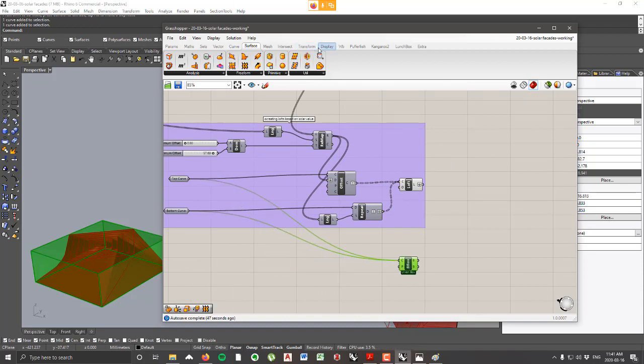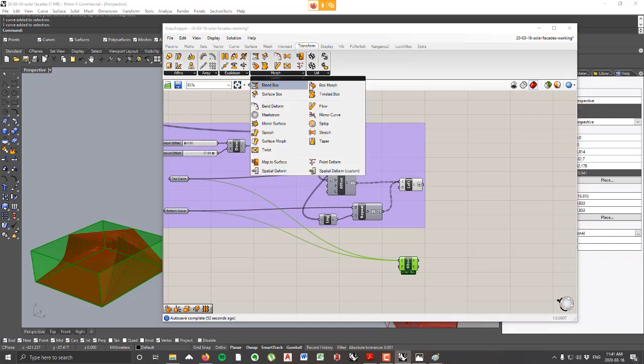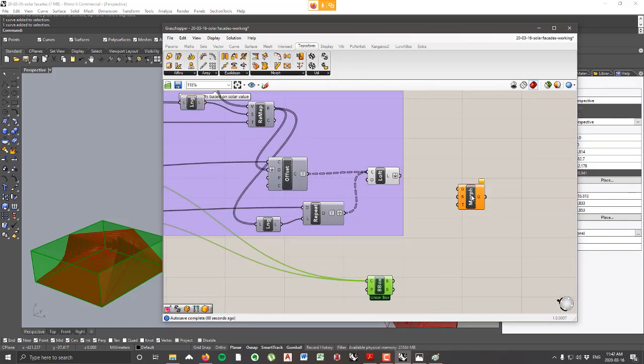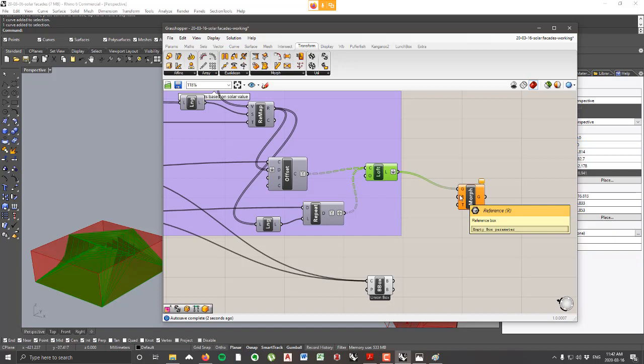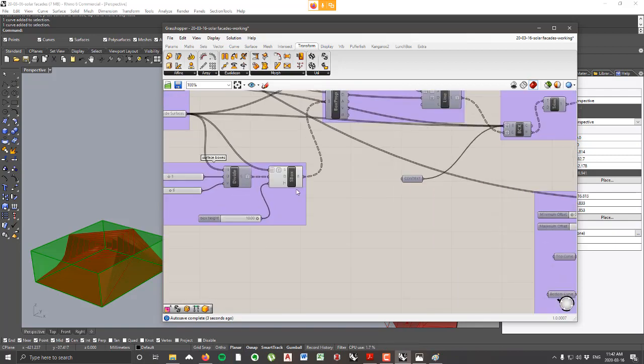So now we can go to transform, morph, and then box morph. We've used this one before, just morph geometry onto a box on a surface. The base geometry is going to be our lofts right there. The reference box is going to be our union box right there. The target box is going to be our surface boxes.